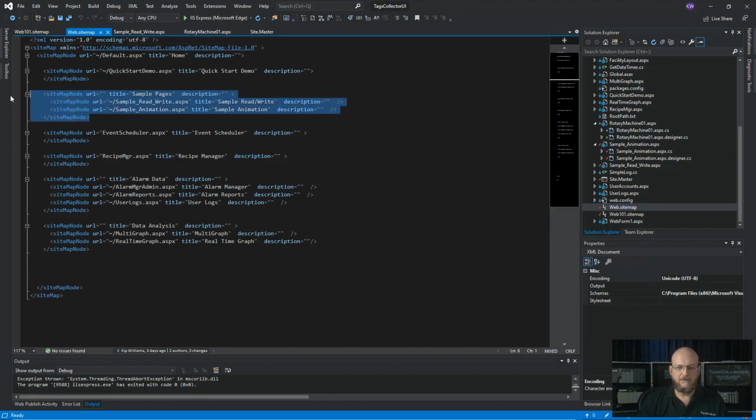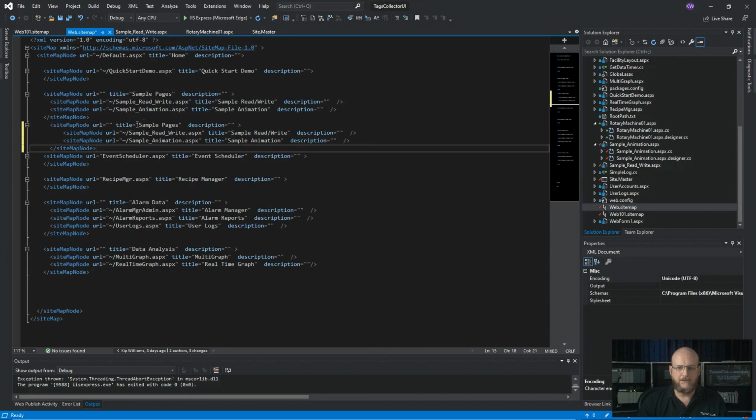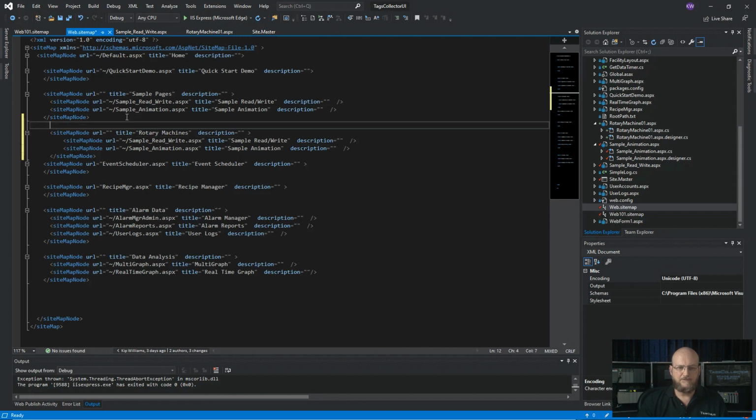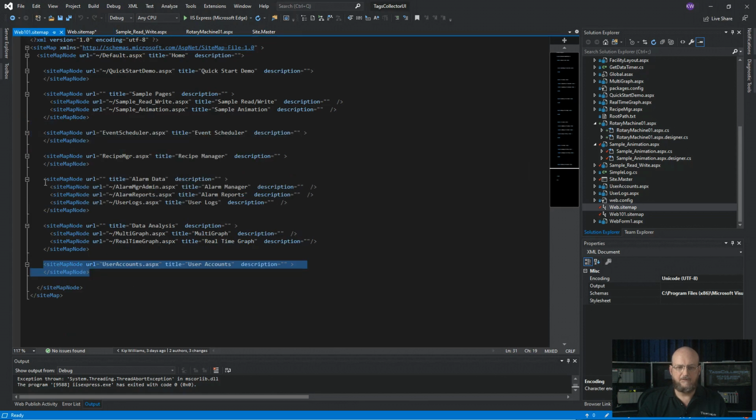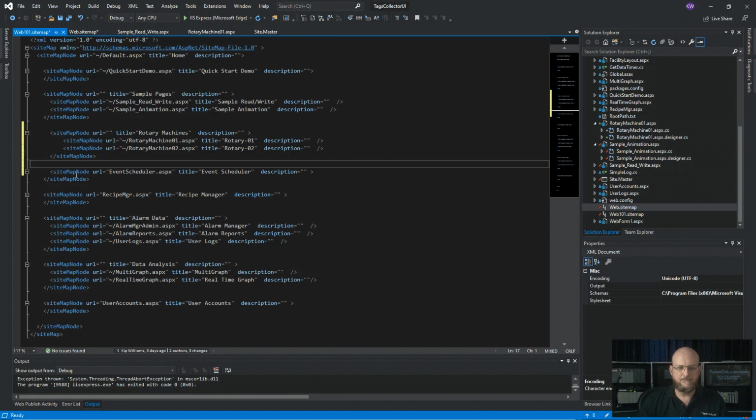To do that, I'll copy the nodes on the sample page and paste them here. And now just modify these nodes to reflect the requirements of my new page. And while I'm here, I'm going to go ahead and add a second rotary machine to my navigation menu. And now copy all of this, go over to my admin navigation page, and paste it here as well.